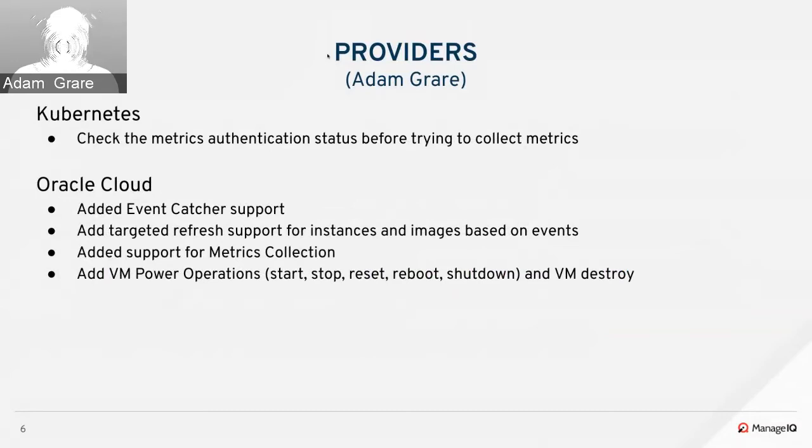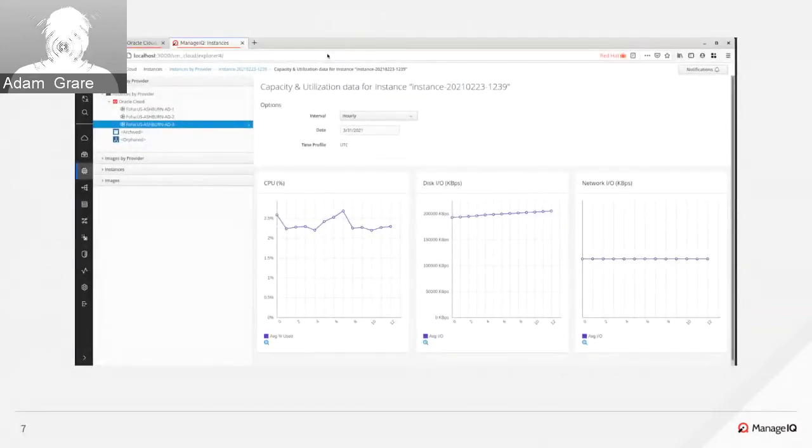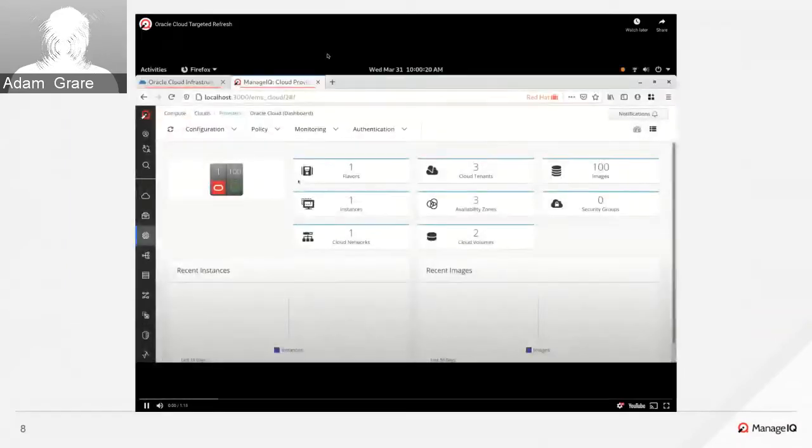So for instances and images, when we get an event based on that, we'll do a targeted refresh of those. We also added support for metrics collection and VM power operations, all the standard power ops and VM destroy that you'd expect. Next slide. So this is the CapNU example for an instance in Oracle Cloud. And next slide, we'll have a short demo of targeted refresh.